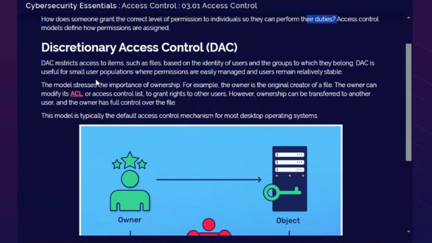DAC is useful for small user populations where permissions are easily managed and users remain relatively stable. An example of that I can think of is when I log into the grade book, I only see my students. I have access to all the other students in the high school, but I can't look up grades for any other high schools in the state, even though they're all part of the same database.